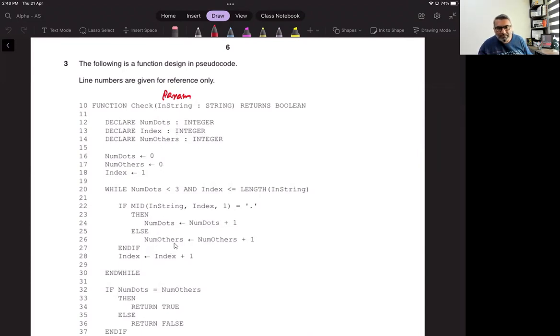All right, num others, it means that if it is not a dot, others are being counted. So if it is 1 dot, 2 dot, 3, number of dots would be 2, and 1, 2, 3, number of others is 3. So it is actually counting in a string the number of dots or other characters. Okay, then index is equal to index plus 1.